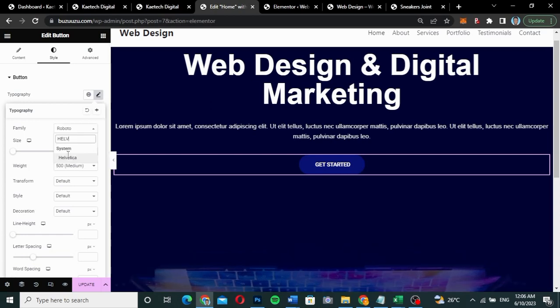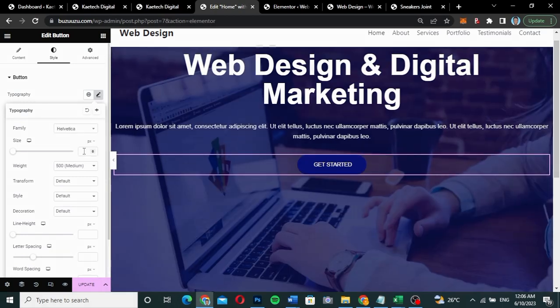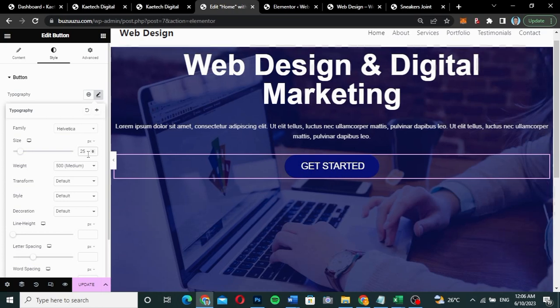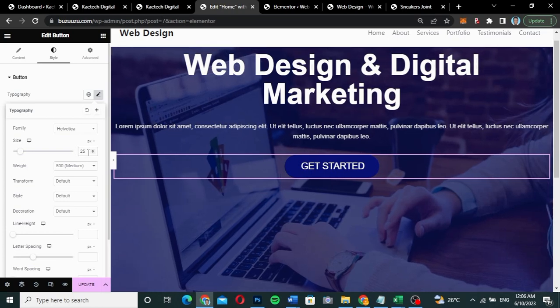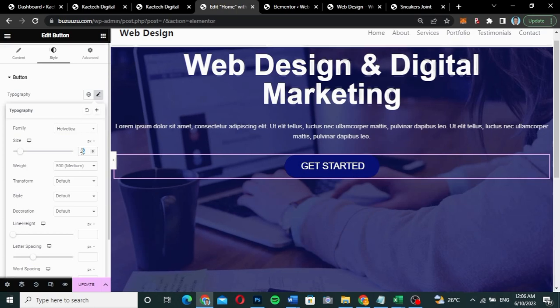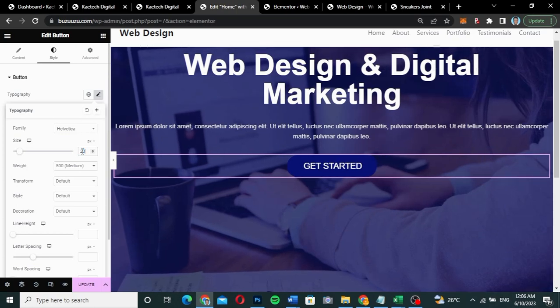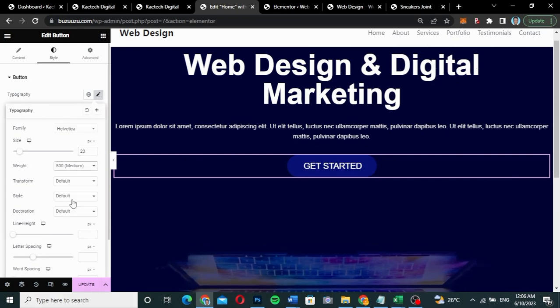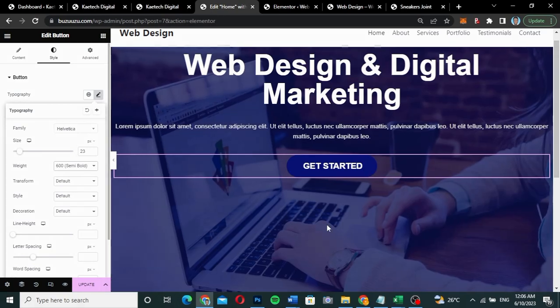So I'm going to select this one, and then go over here and give it like 22. Okay, so let's say 25 is quite okay, or if it's too big, let me say 23. So this is quite okay. Now with the weight, you can decide to increase it or not. It depends on you. So this is right.